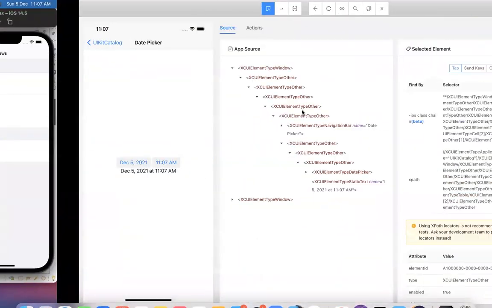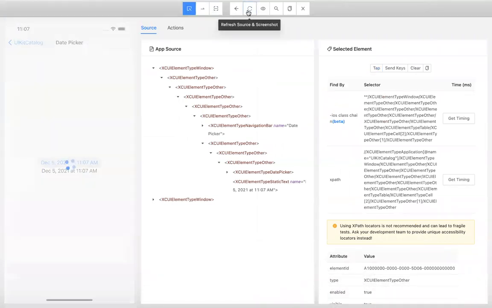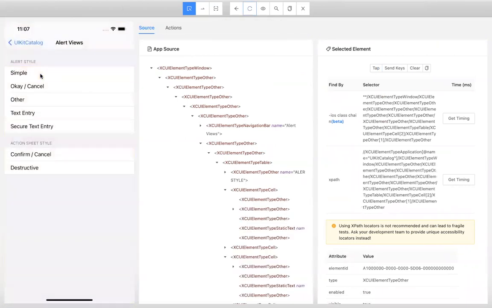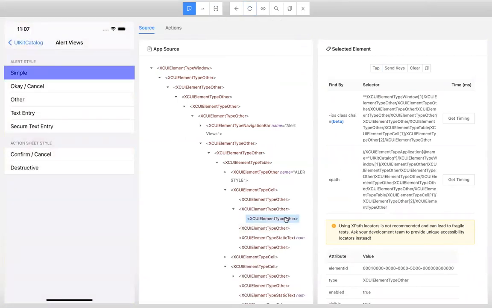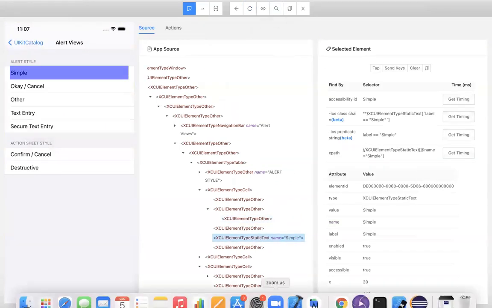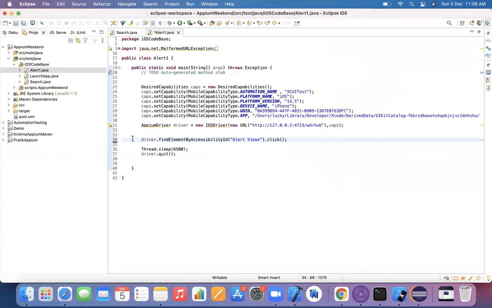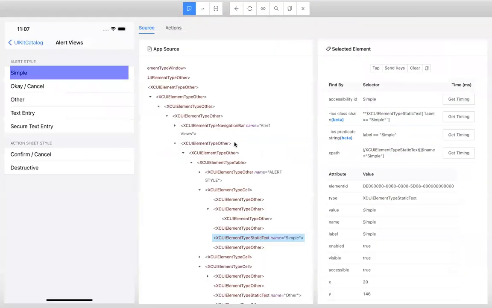This is the screen that is populated. Of all these options, my first scenario to deal with is a simple alert, so I'm selecting this as simple. If you see here, even in this HTML information, it has an accessibility ID of simple. Let me get this accessibility ID from here. Simple is my accessibility ID, and I want to perform a click operation on that. Okay, fine.